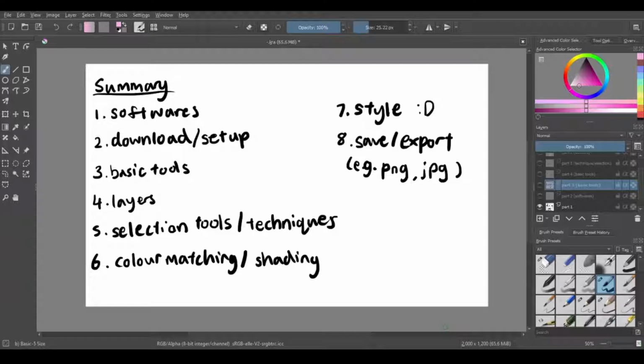Right now on screen is a summary of what I'll be going through today. This video may be a bit lengthy, so do stay to the end. Firstly, we'll be covering softwares, then download/setup, basic tools, layer function, selection tools and techniques, color matching and shading, style, and last but not least, saving and exporting your beautiful artwork.